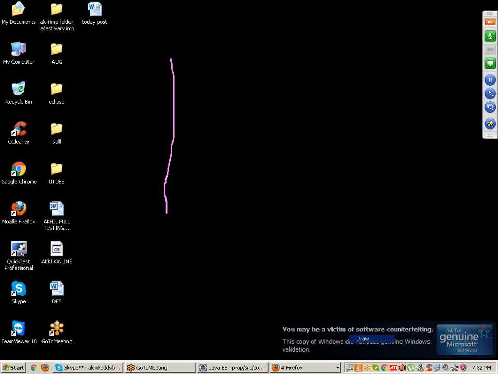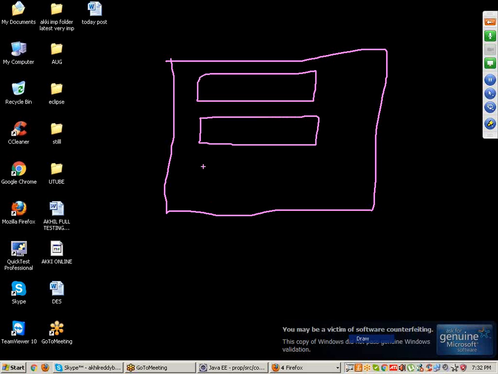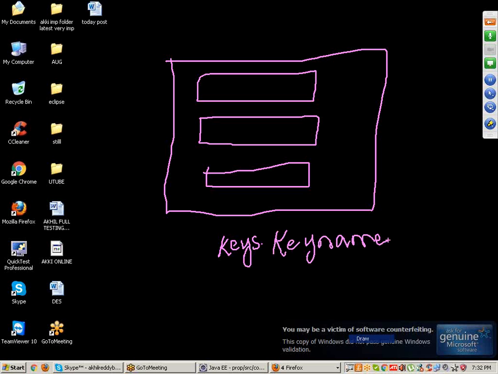For example, I have an application. Right now I'm in the username field. I want to move to the password field. In the keyboard, which key will we use? Tab. If you want to apply Tab, the syntax is Keys dot key name. So we will apply Keys.TAB.